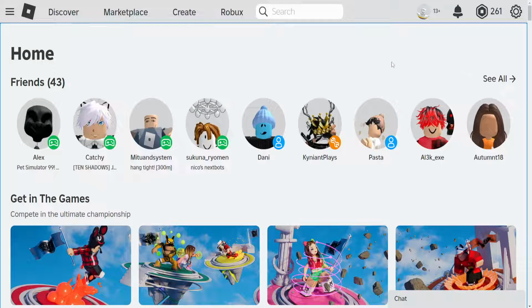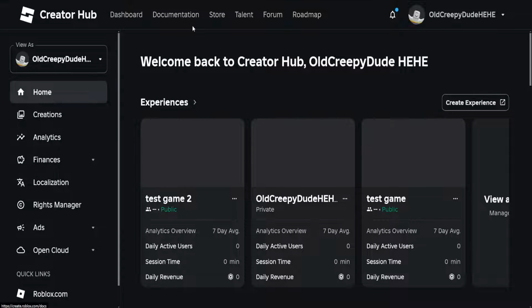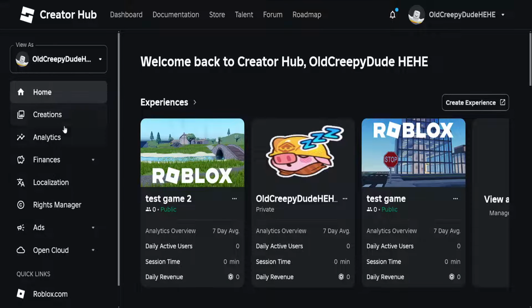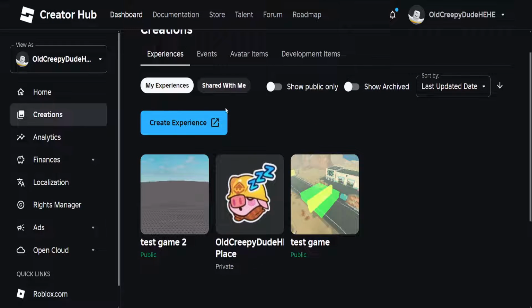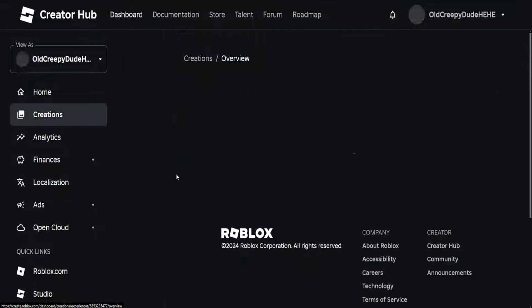The first thing that we need to do is load up the Roblox website, then click on create here at the top. Now from this screen that loads, we will go into creations, which is the second option, and find the game for which we want to add age guidelines. I'll do this with the test game 2 that I've created.